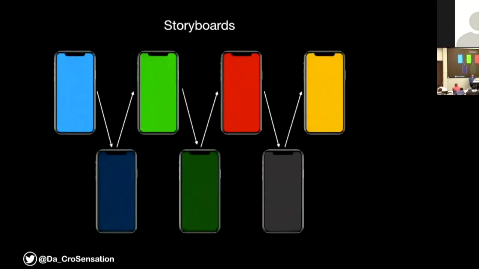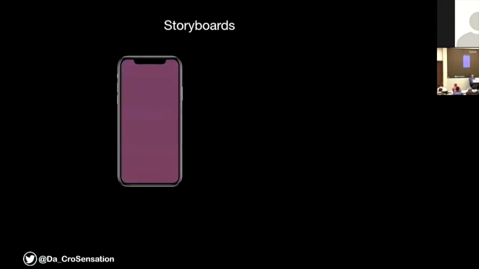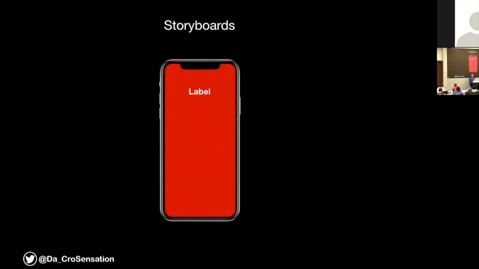Moving on, so that's our storyboards. Storyboards made it easy for us, where we can easily drag labels onto the screen. We can see what those labels look like, and when we need to manipulate data or anything, storyboards are definitely a way to go.